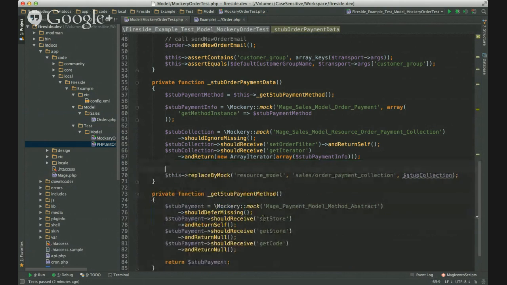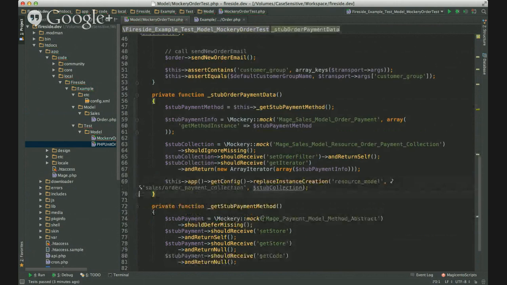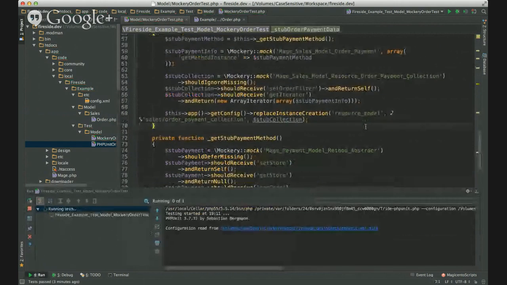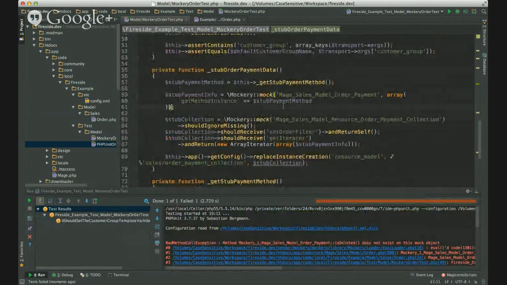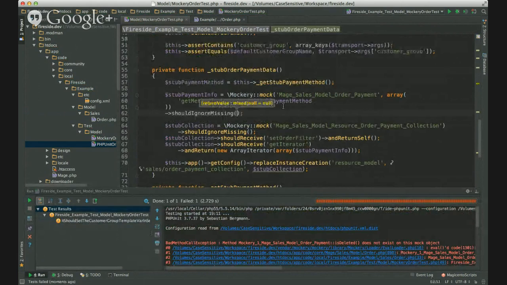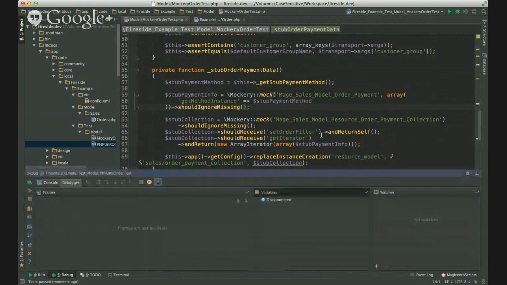And the final step now would be to change the replacement app getConfig replace instance creation. Oops, slipped outside of the actual method code. Okay, so this will take care of... almost is deleted does not exist. Right, so the problem here is that we're not ignoring missing methods yet on the payment info instance. And here we go. Okay, so yeah, thanks for sticking with me.